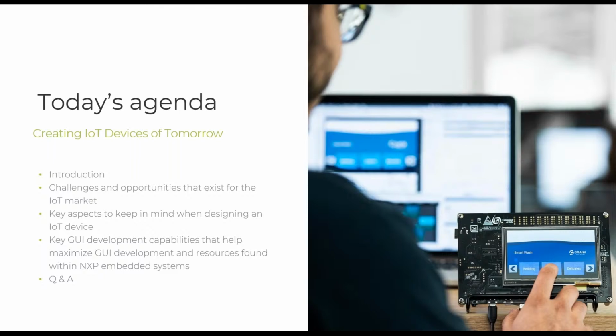So whether it's hardware, how that hardware plays with software and graphics, and then key GUI development capabilities that really help optimize the development of the UI for the IoT device. What resources can be really leveraged within NXP's embedded systems by our development tool called Storyboard. And then lastly we'll jump into the question and answer.